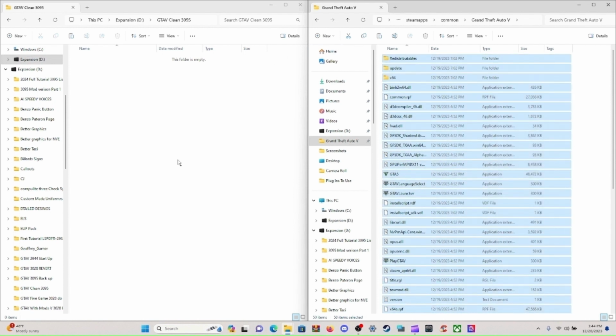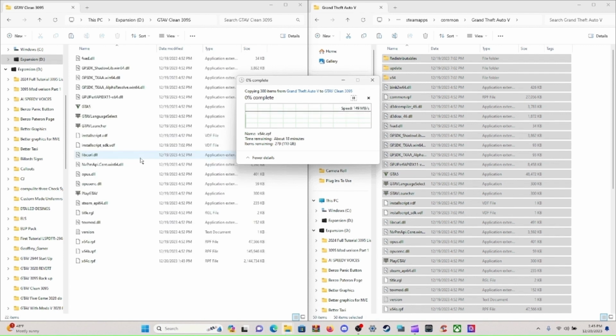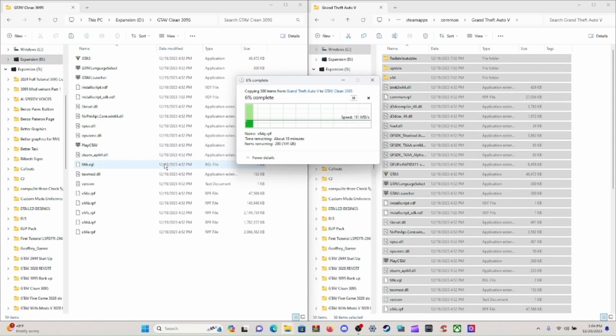Alright. Come back over here to your external hard drive. Then left click, right click, and go to paste. That is going to start copying over 300 files from your C drive over to your external hard drive. And with this right here, you have got your clean copy of your Grand Theft Auto 5, right? Now, while that is copying over, let's go ahead and get into the other part.